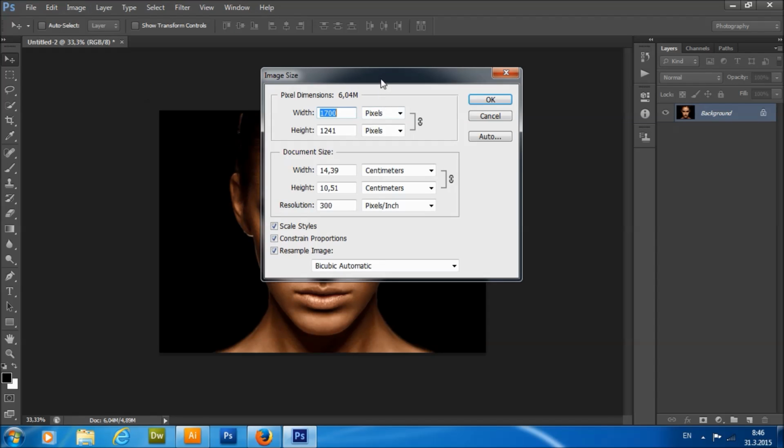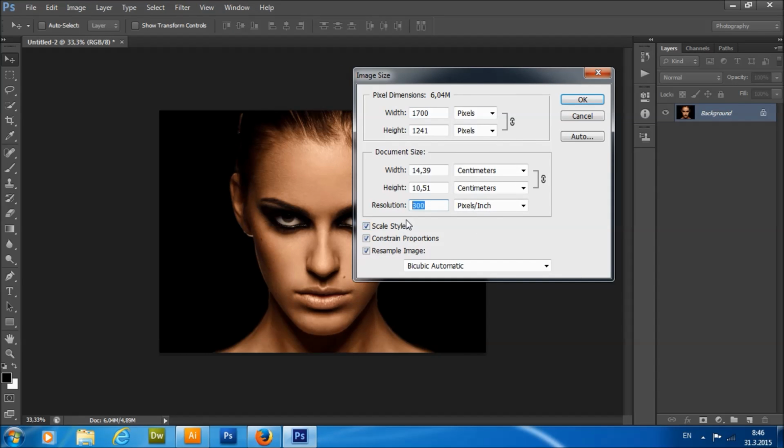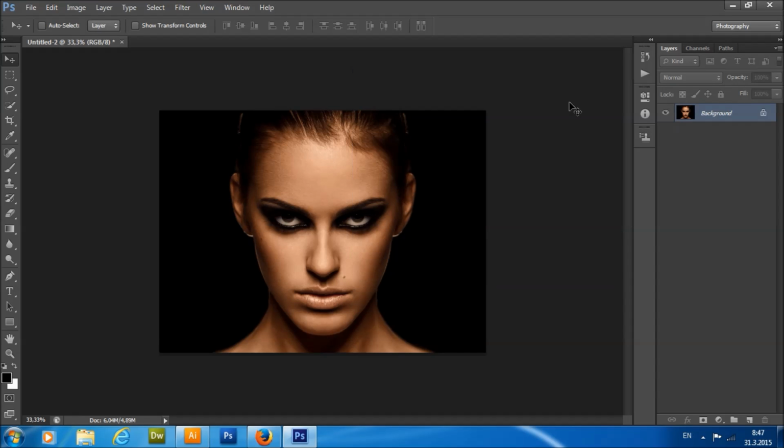Image resolution can be 72 dpi also. This photo has 300, but you can use 72 also. For width and height, don't use too small resolution images. For best results, use images that are at least maybe a little bit smaller than this size, but don't use too small images like 1000 pixels wide and height. Okay, and I click OK now.